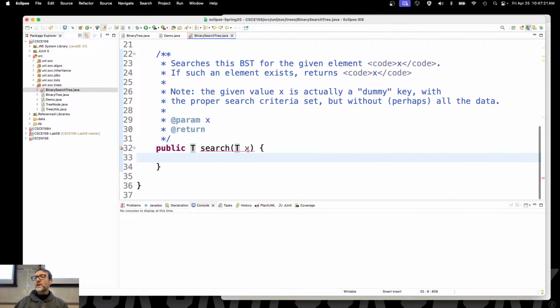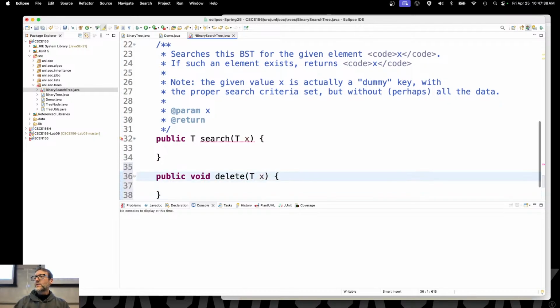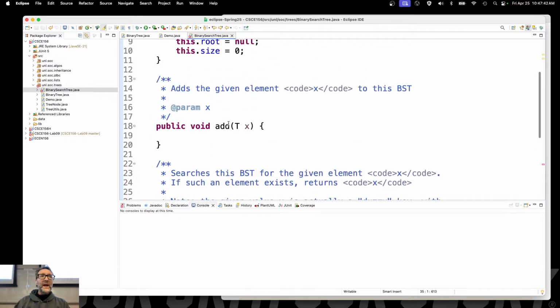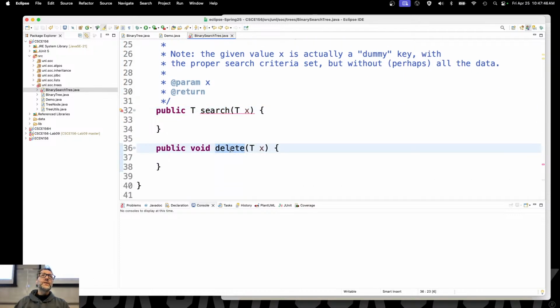Right? So this does make sense to give this an element of type T and return an element of type T. Okay? The last one of CRUD, and we'll add more as we go along here, but public void maybe, delete element of type T. Right? And so this is going to remove that element of type T. So I want to be able to add stuff, I want to be able to search stuff and retrieve stuff, and I want to be able to delete stuff.